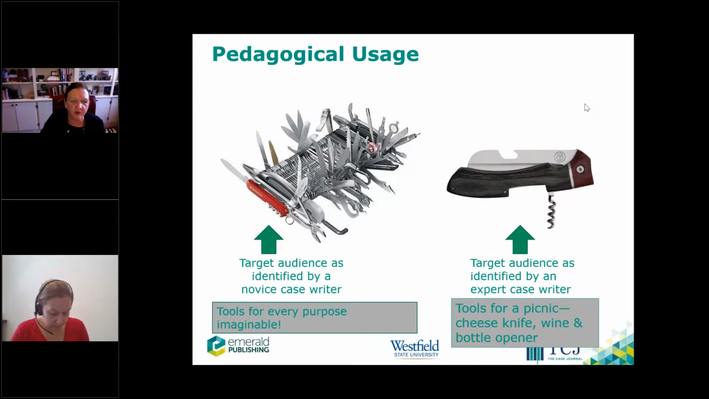Your better strategy would be to write as an expert case writer and take the picnic cheese knife approach, where you have a case focused on one course, and this is how it's used in that course. Now, make sure you pick a course that's generally, widely offered. If you pick a really narrow course that perhaps your institution offers but nobody else does, your adoptions will be pretty small. Next slide.